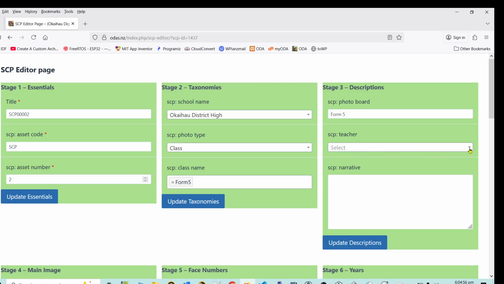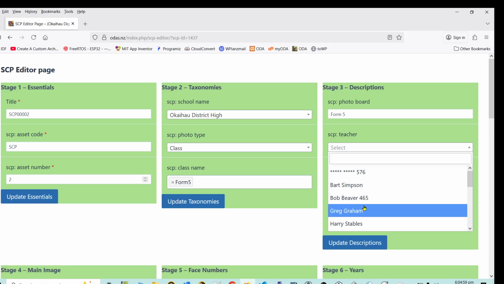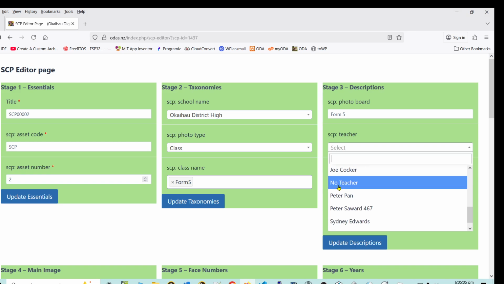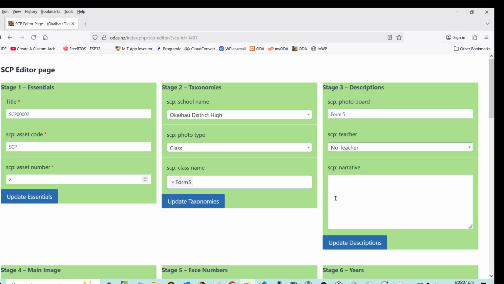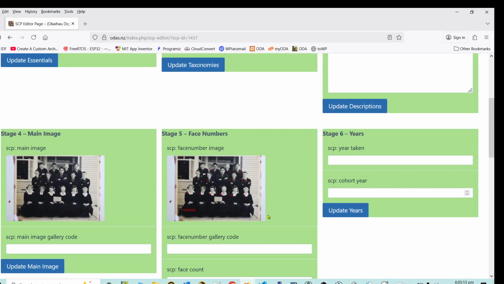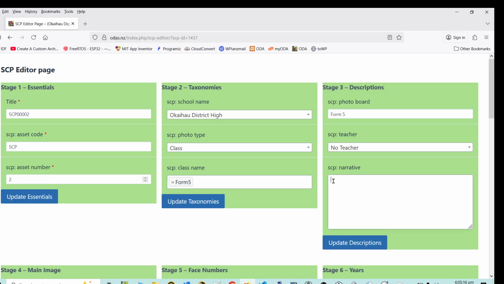We're going to select the teacher. Now we've got some funny names in here, so I don't know who we're going to select. Is there a teacher? We'll put no teacher. I can't remember if there's a teacher or not. No, there's no teacher, so no teacher is correct. And the narrative, I could put we are not sure which school this photo belongs to, and update the descriptions.